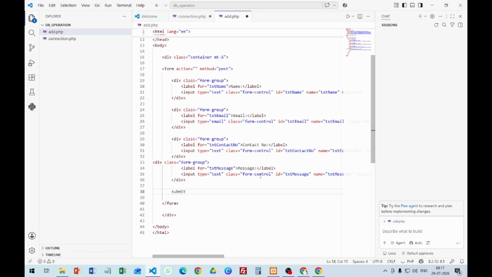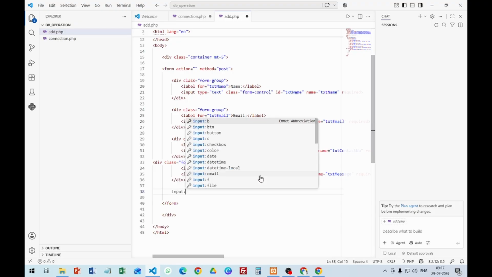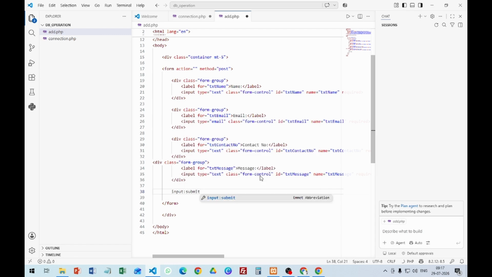and finally we put a submit button to submit the form. Colon submit will create a submit button for us. Just press enter. Okay. Get the value of insert contact, set the class according to the Bootstrap as btn btn-primary, and top margin, let's say, we'll set to 3.